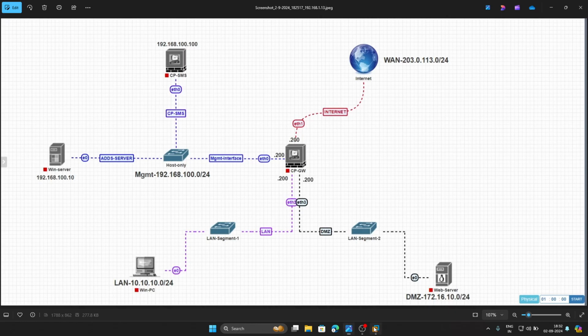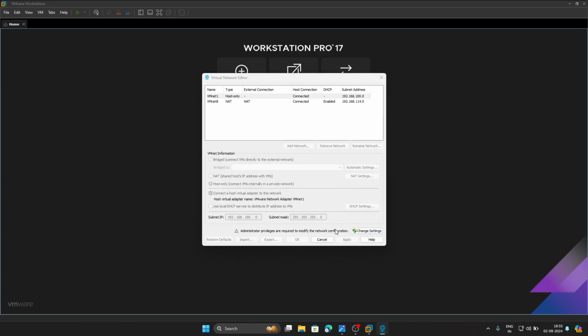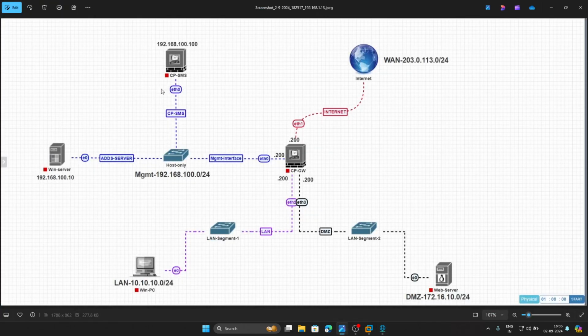So go to your VMware. First of all, we have to configure basic network settings. We go to the virtual network editor and change the settings. Click yes. Basically we have to configure our host only adapter. I've already configured my host only adapter in the network 192.168.100.0 in our lab. Our management interface should be on this network. For my lab, I take this network. You can take whatever you want, but I'm only going to use this network.